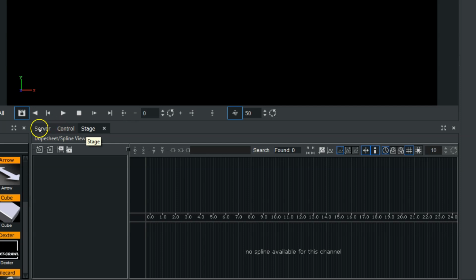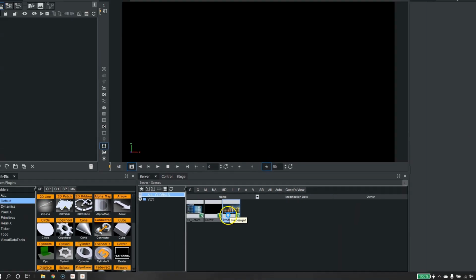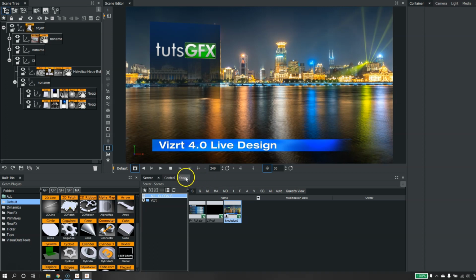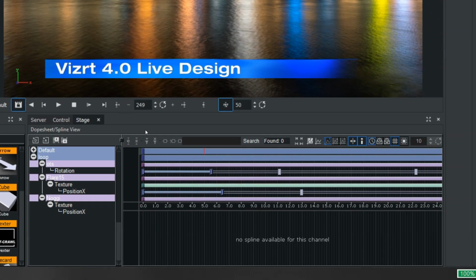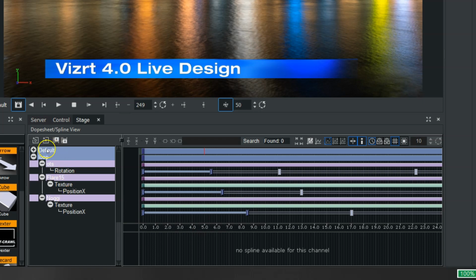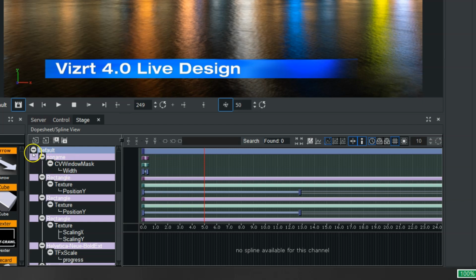So the easiest thing to do is to load up a scene here that has some animations in it, and we can take a look at what's going on within the stage. When we open up the stage with an animation in it, you can see we basically have two panels here, one on the left and one on the right. The right holds all of our keyframes and animations, and on the left, it has our directors and individual animations beneath that.